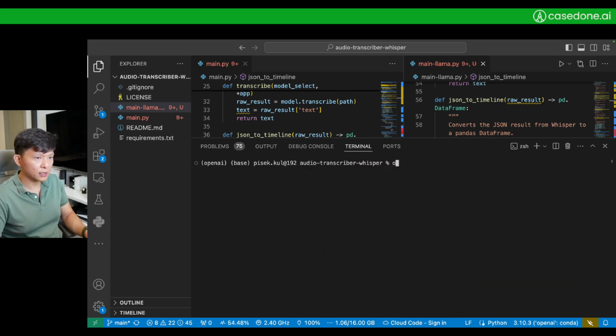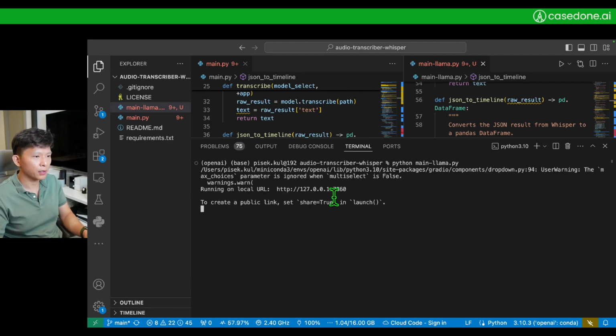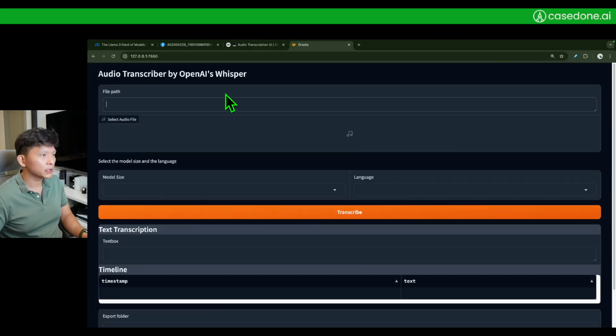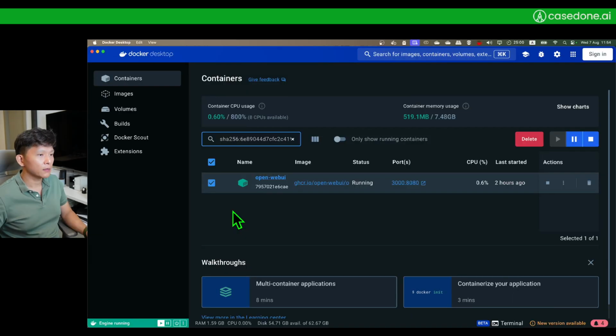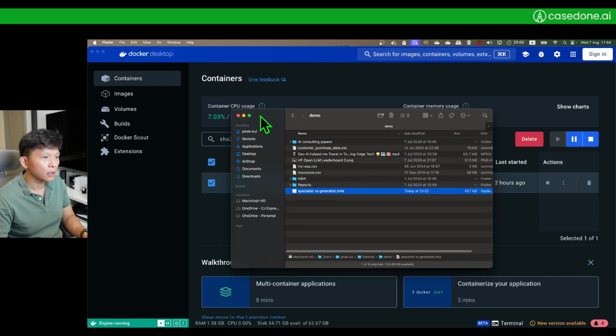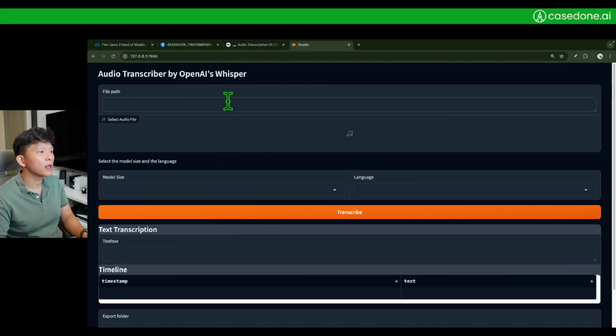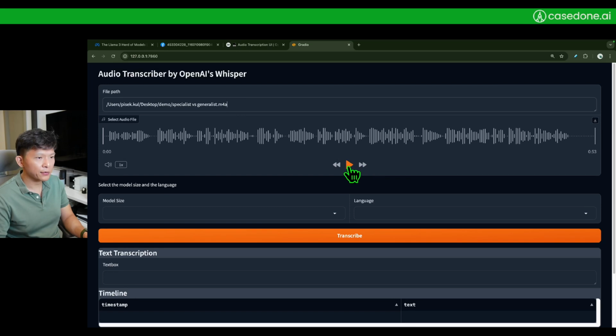So let me just run python main llama.py. I'm going to run, serving this Gradio interface up. Here we go. I'm going to paste it there. This is my familiar interface that I use. What I want is a test audio. Here we go. I have a test audio that I made before starting this episode. So I'm just going to paste the source here. And this is how it sounds.